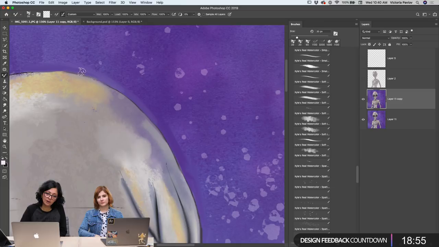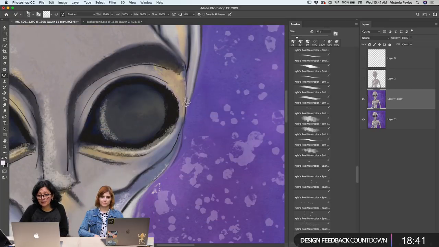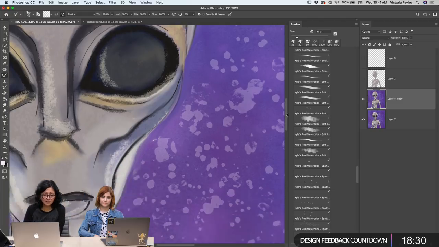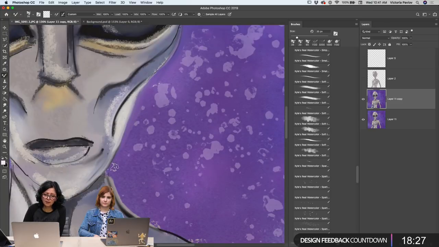And I will just go around my edges. And guys, I don't care if I have a very rough transition between my alien and my background. I will blend everything later on. For now, I'm trying to blend the edges of my alien, just like this. And you have different choices with your Mixer Brush tool. Kyle Webster has a lot of different Mixer Brushes, definitely less than normal brushes, but you have a lot of choices. You can have a lot of fun with the Mixer Brush tool.